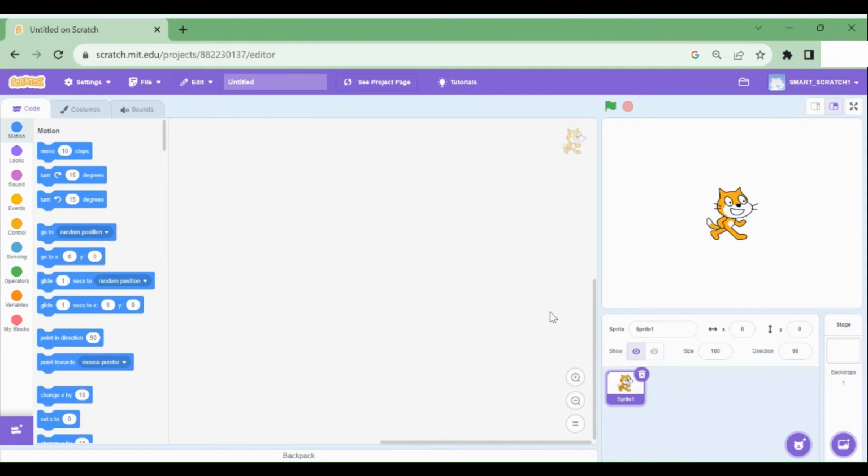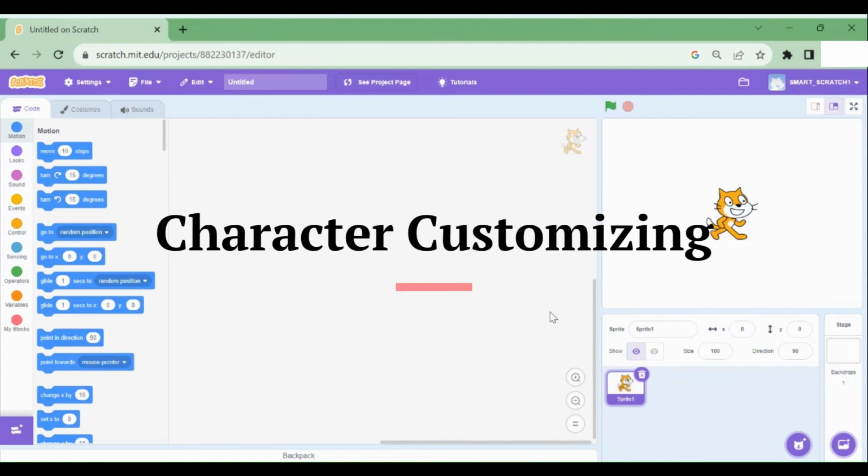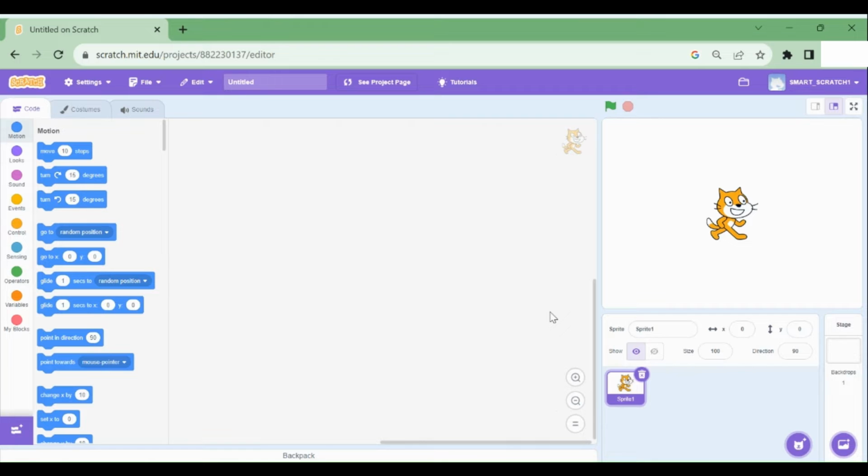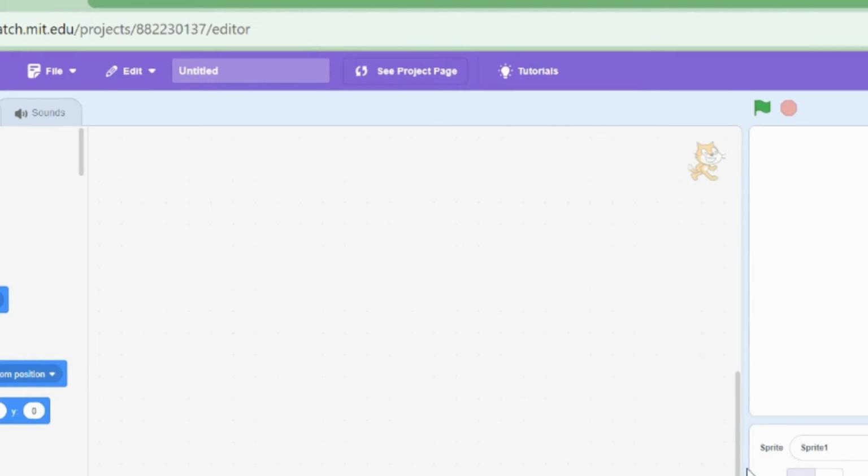This project is going to be about character customizing, how we can create our character and customize it, and it's going to be so fun to do, and it's going to be an interactive game. So first I'm going to rename this project to character customizer right over here.